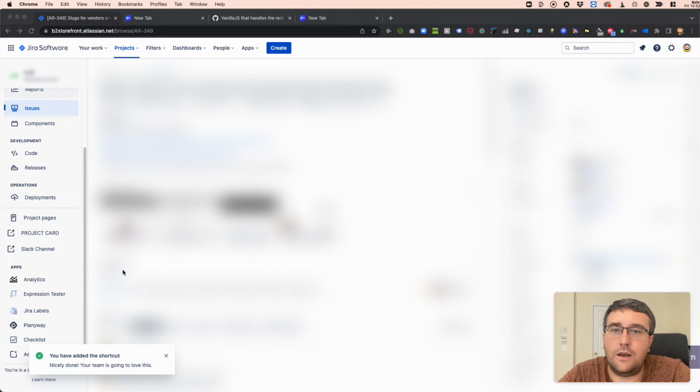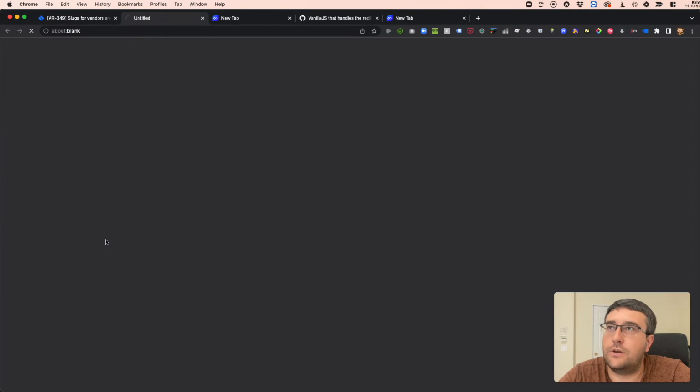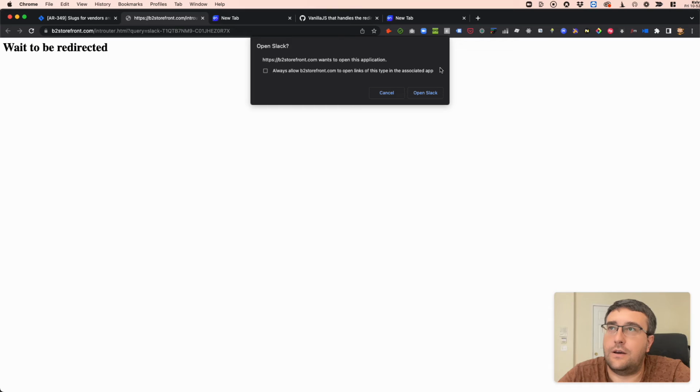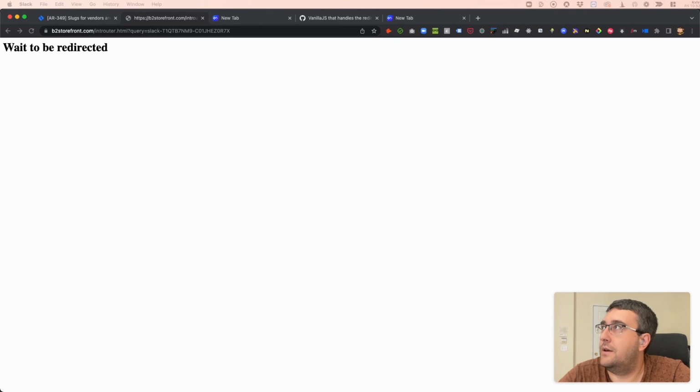As you can see, I created a link. I added it to the dashboard already, so you can see how that works. When I'm clicking, the browser prompts me to open Slack. And Slack is actually opened on my second screen, and you can test it yourself with your own parameters.